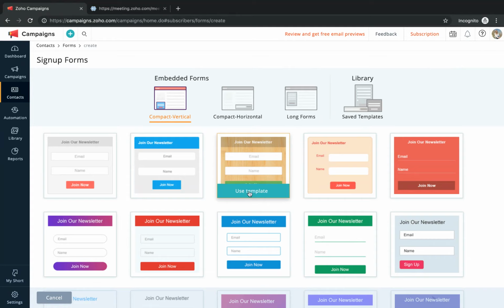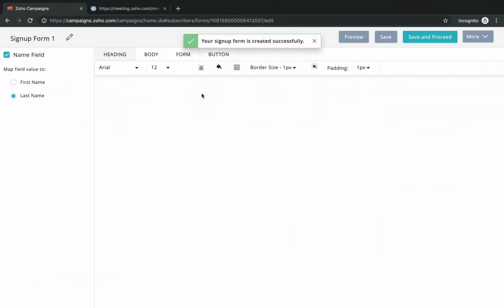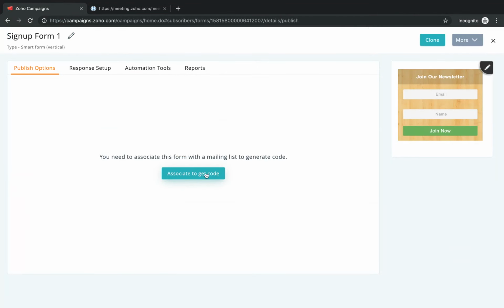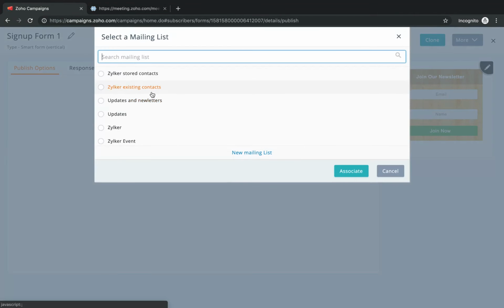So you can select any of these sign-up forms. You can use the template and you can save and proceed. You can save and get the code here. You have to associate a mailing list for getting the code. So I would be selecting this updates and newsletters so that all the registrants will receive the sign-up form.